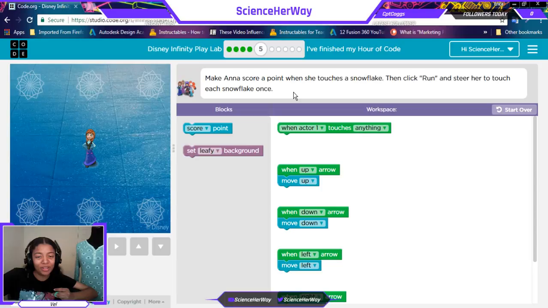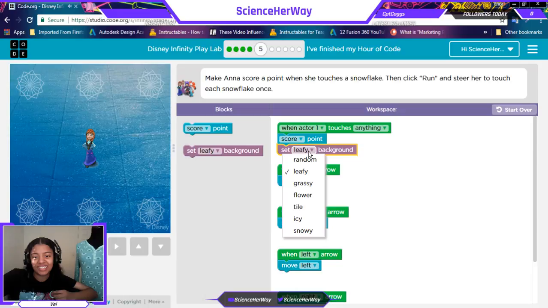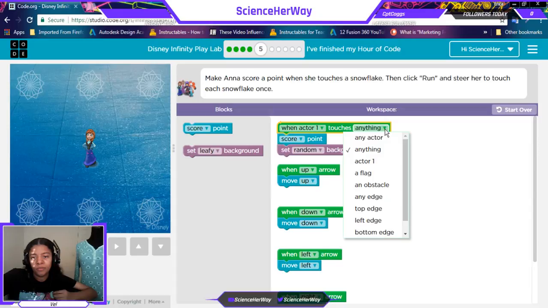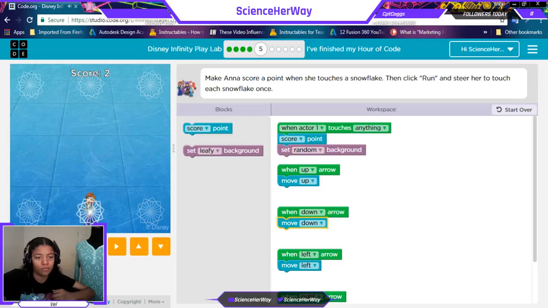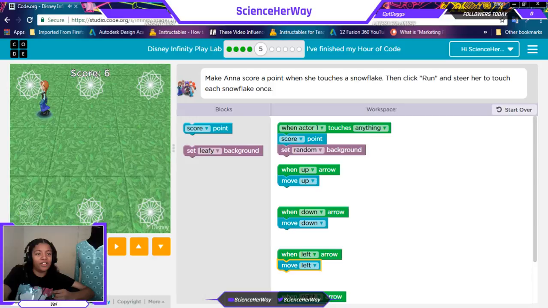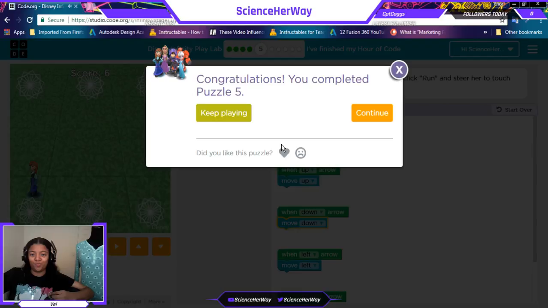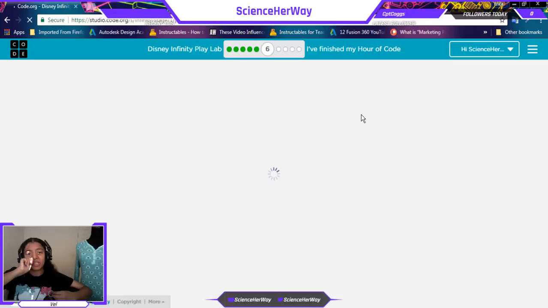Make Anna score a point when she touches a snowflake. Then click run and steer her to touch each snowflake. Can do. And we're gonna change the background to random each time. We're gonna use an obstacle. It's more like an object. So I guess we'll just leave it at anything. So we hit run. Oh, zit. It should be changing. Yay! I'm quite interested to see what kind of game we can make after this.